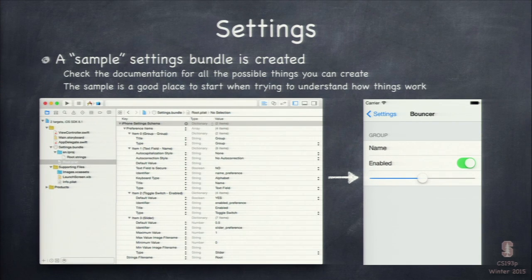And if you look in all of them, see number 1, 2, and 3, they have a line there, identifier. You see in item 1 it's called name preference. In item 2 it's called enabled preference. And in item 3 it's called slider preference. That is the name of the NSUserDefault that this is going to be set to. Okay? So every time that slider moves, it's going to update the slider underbar preference NSUserDefault in this app. Okay? So pretty straightforward and simple, actually.